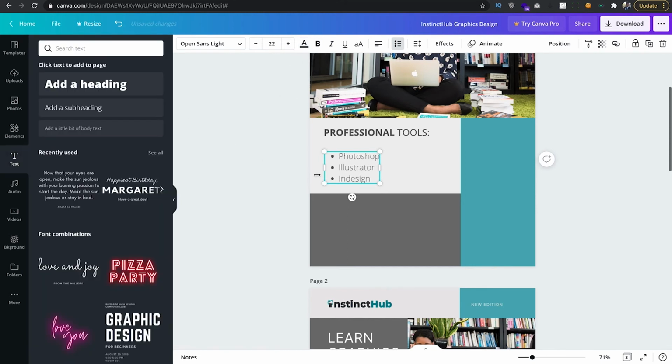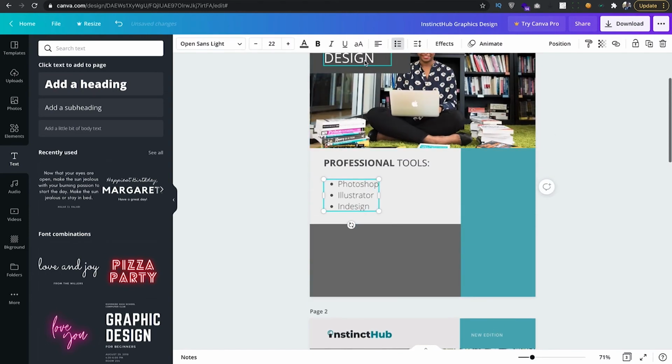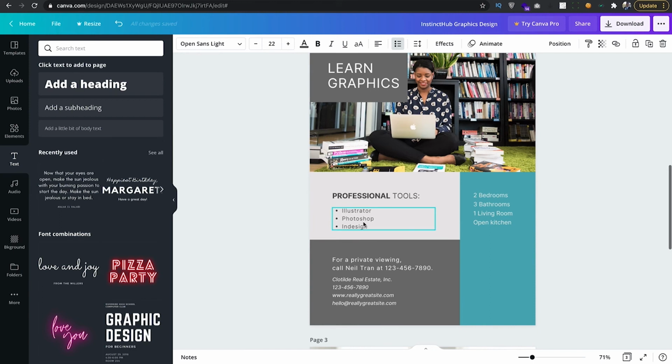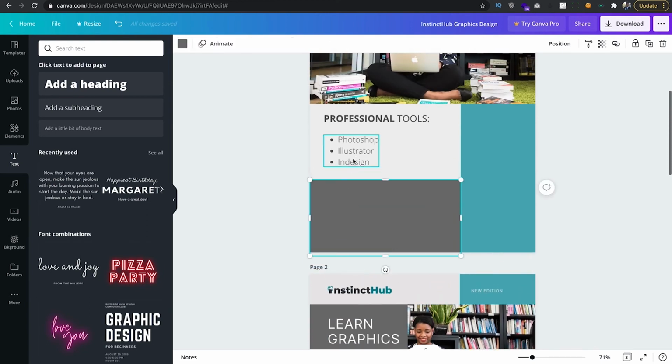Now let's use this one. Okay, so let's see what they have. Even though our font is looking bigger, I think I kind of like it big like this. The next thing is we need this contact information. So to write the contact information, we have for a private viewing call. I can just copy this, but I'm going to type it out since the idea is to show you how these things work.